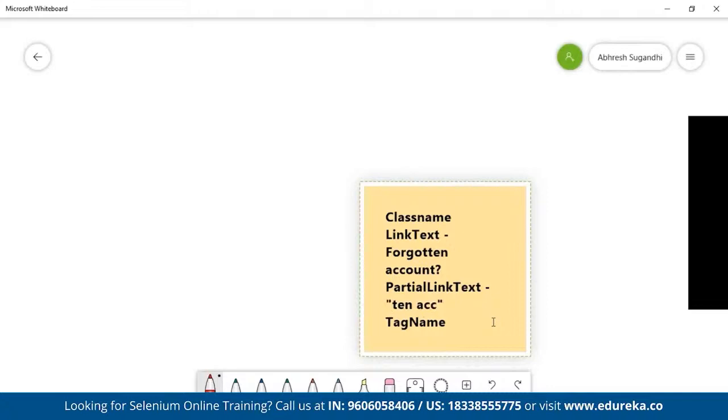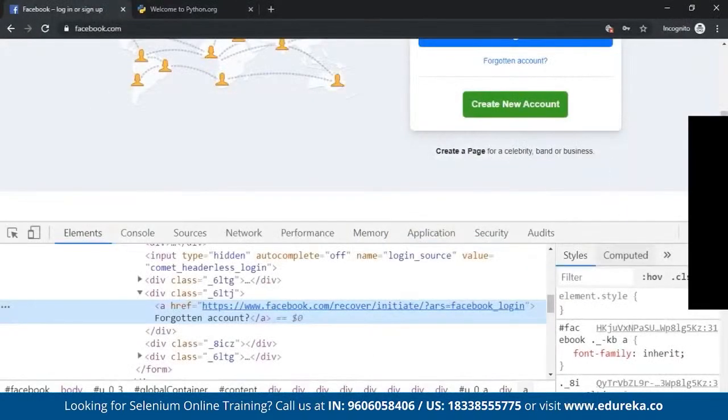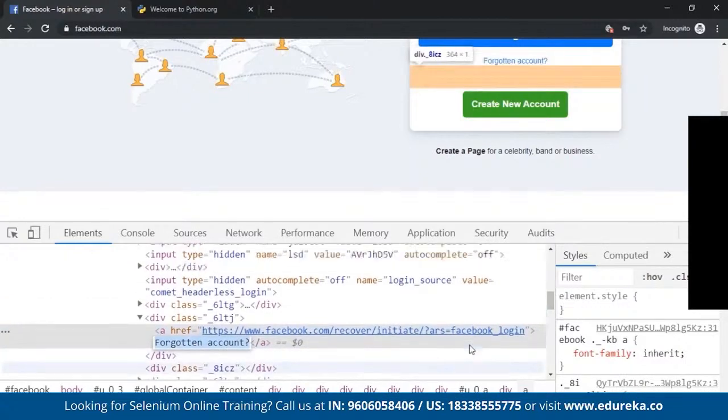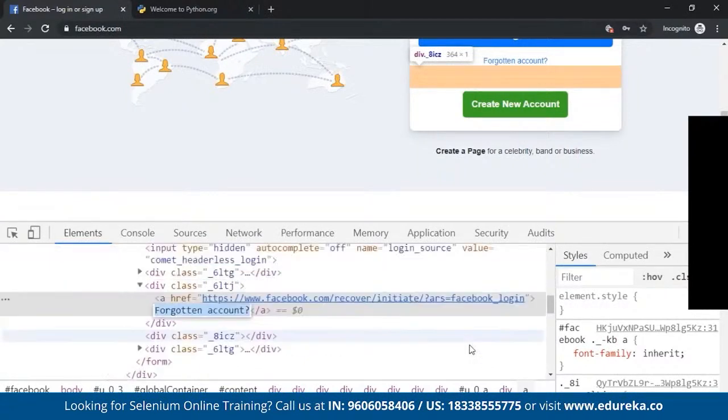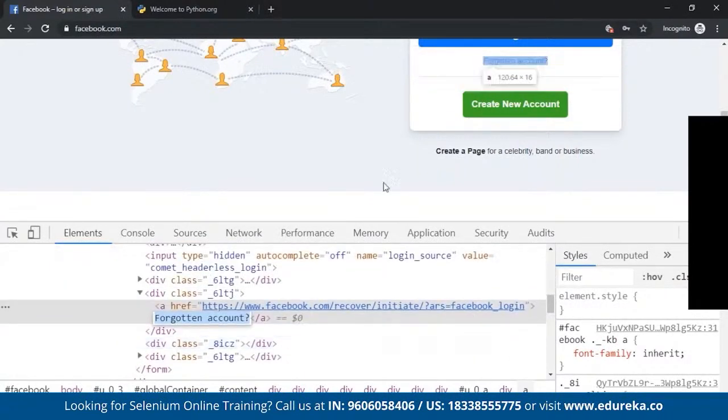So partial link text is used when some part of the textual part of that element changes dynamically with the change of element or page refresh based on various conditions. If there is any kind of frequent deviation, then you will use partial link text. Otherwise, we prefer using link text. So when we get failure with link text, then we go for partial link text. You got it? So link text is used for link based elements.